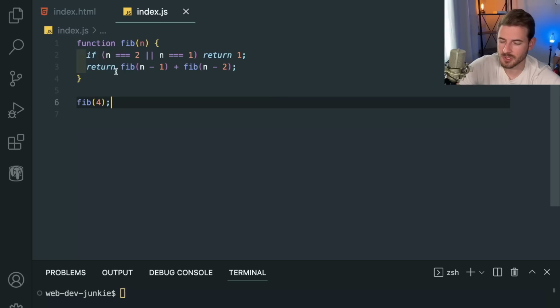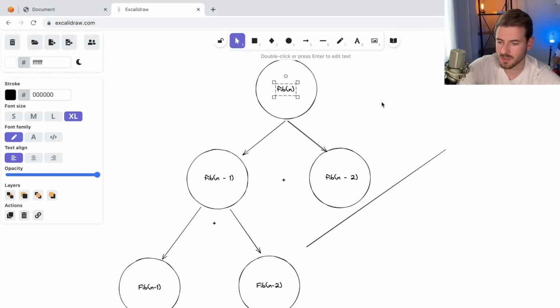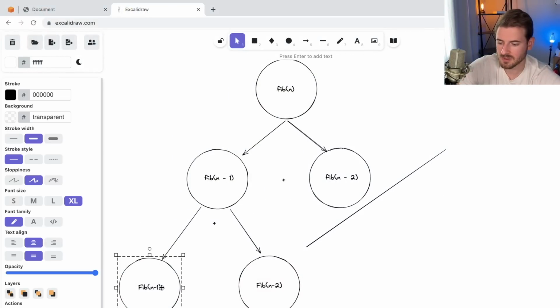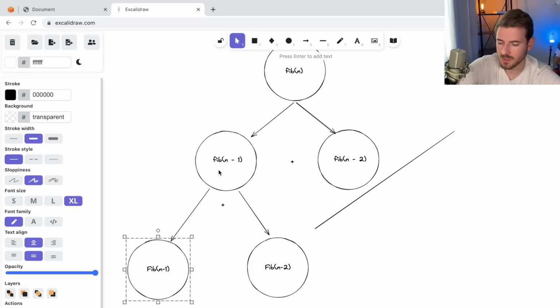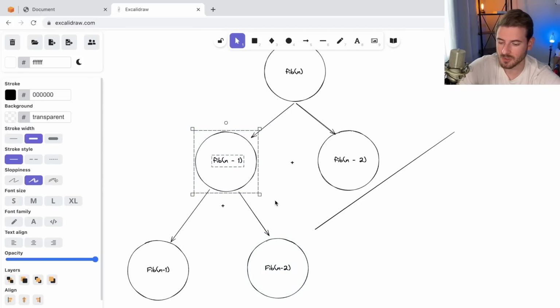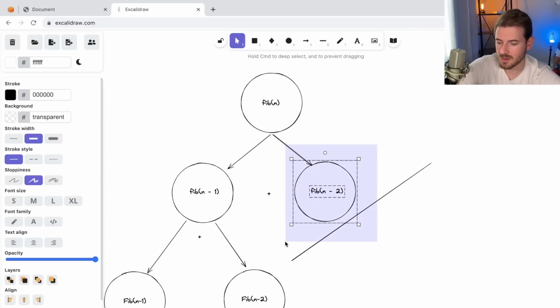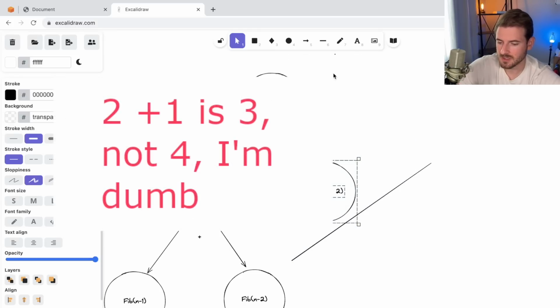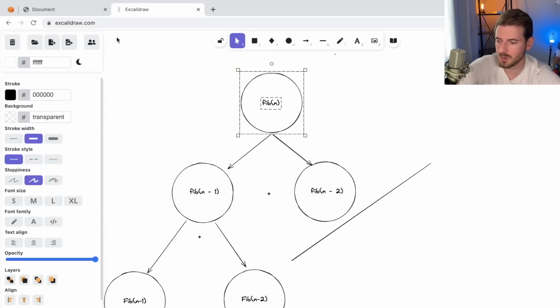What this function is going to do is exactly what I showed you in that tree traversal. It's going to call this one, which is going to call this one, which is going to call this one. This one happens to be 2, so it's going to return 1. This one happens to be 1, so it's going to return 1. We're going to add those together and get 2. This one's going to be 1, so now we have 2 plus 1. So fib of 4 equals 4. Don't know if that's correct, but we will find out.